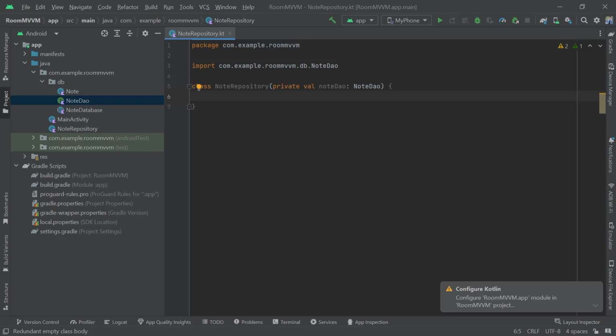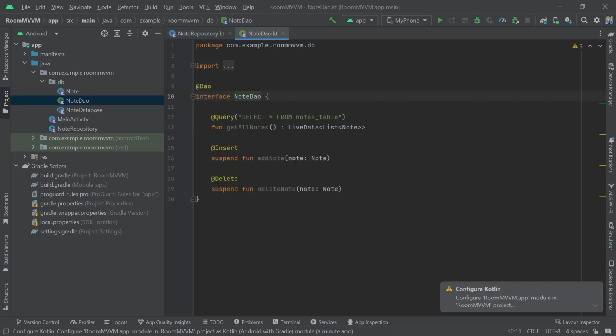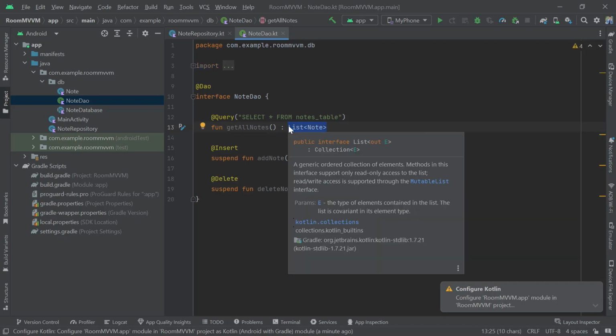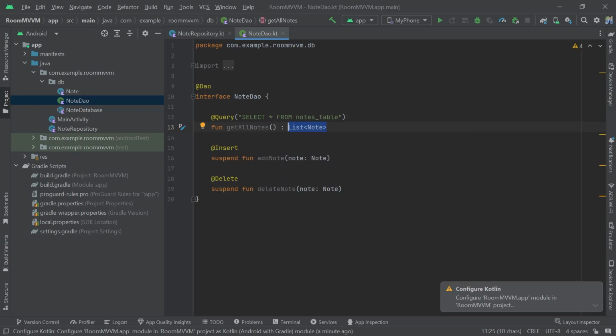And inside this, let me check what functions are inside of our node DAO. You can see there are these three functions. First of all, this query function, get all nodes, and this is returning us a LiveData of a list of nodes. But let me note right here, we are going to use Flow instead of LiveData, because Flow is the latest thing that we can use. After that, there is this insert method.